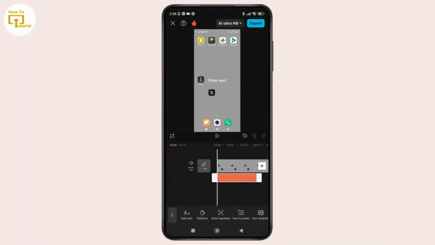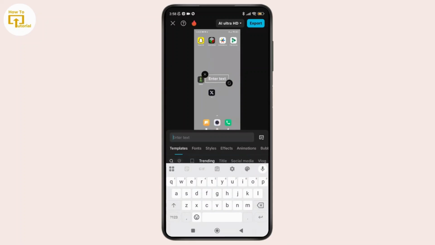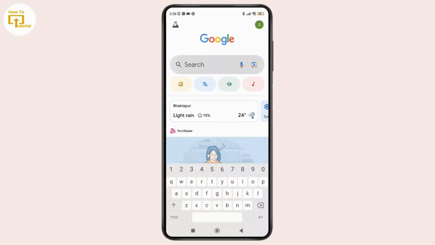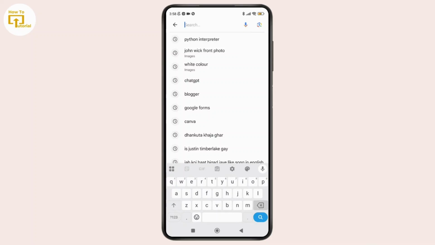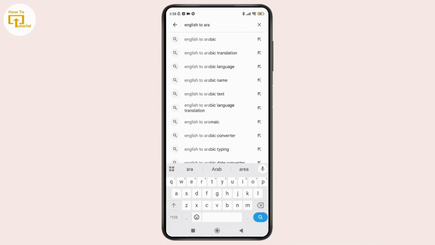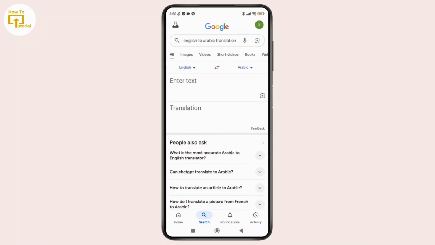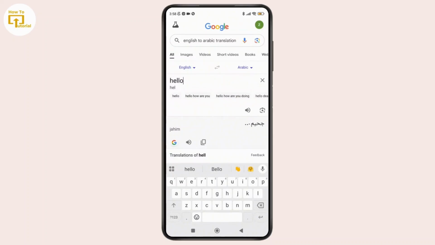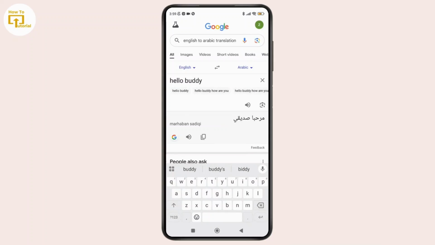Now here is the important part. To get Arabic text, simply open Google or any web browser, and once you have opened it, simply search for English to Arabic translation. And here, once you are on the translation page, simply type in your English phrases. For example, hello buddy, and you will see the Arabic translation appearing instantly.